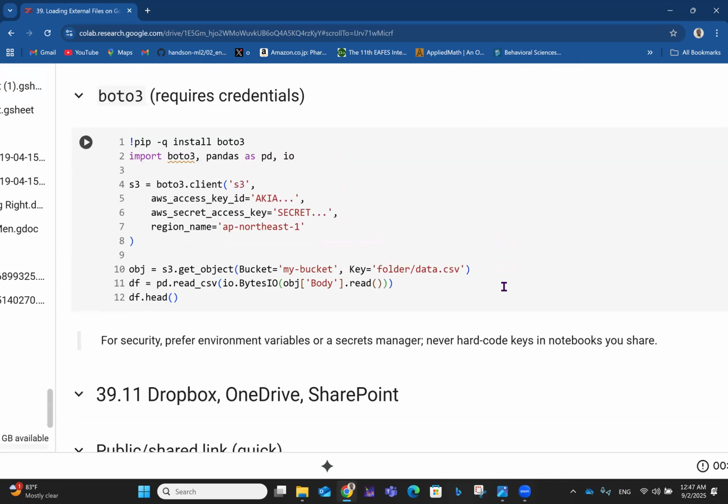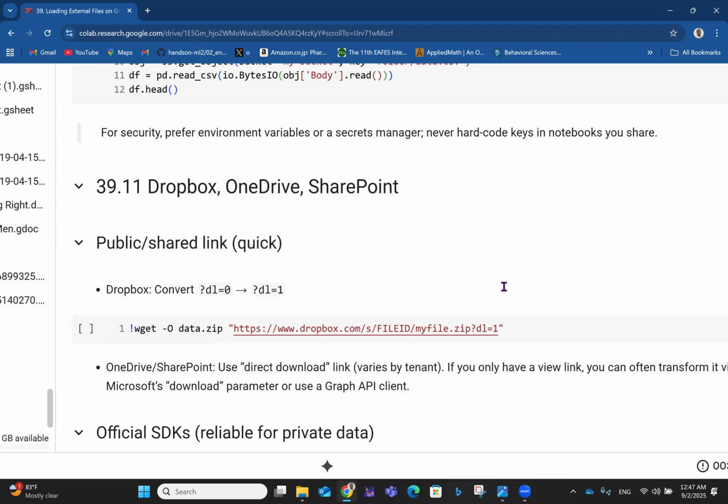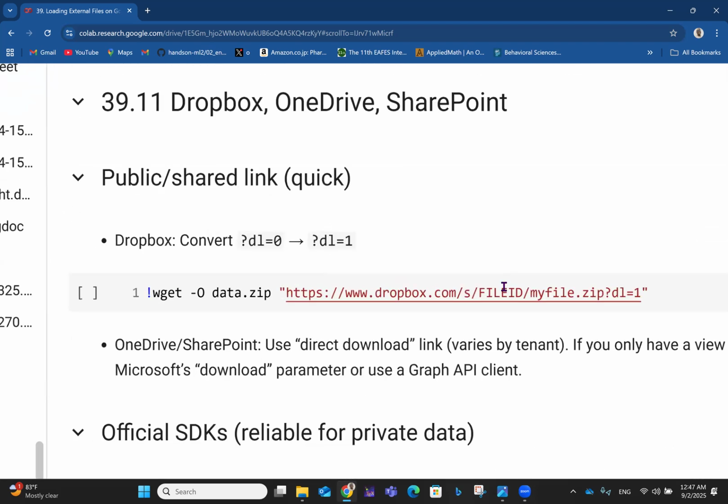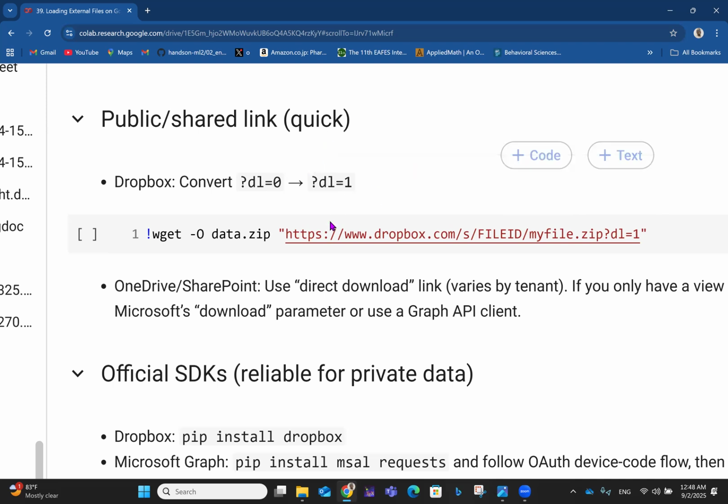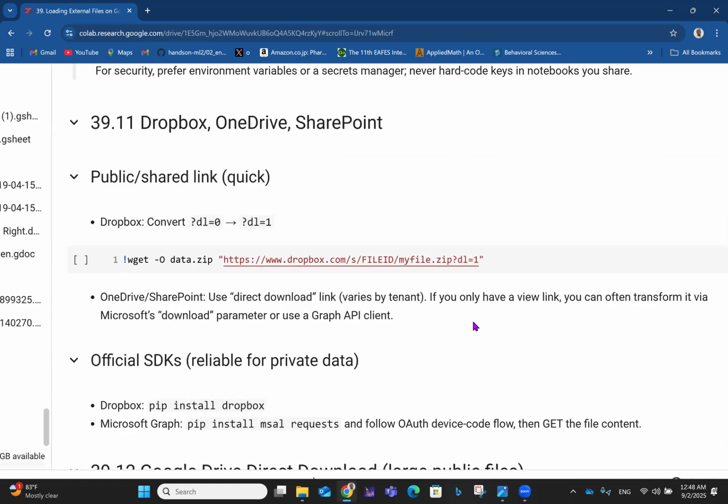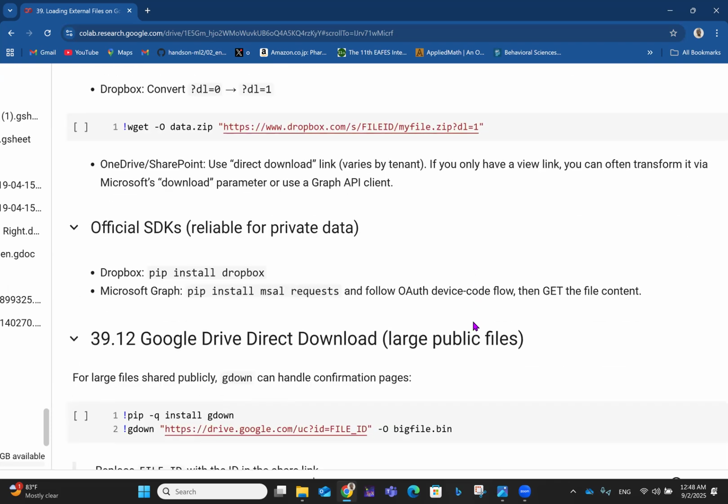So for security, prefer environment variables or a secret manager. Never hardcode keys in notebooks you share. All right. Then for Dropbox, you can bring a dataset from Dropbox, OneDrive, or SharePoint. For a public shared link, which is quick, you can convert the Dropbox link from ?dl=0 to ?dl=1. Then you use wget and you get the link from Dropbox like that. Of course, don't forget, from Dropbox you can download the dataset directly and upload directly like I showed you. So that option is always there for you. I'm just showing you these possibilities in case you ever need to do this.